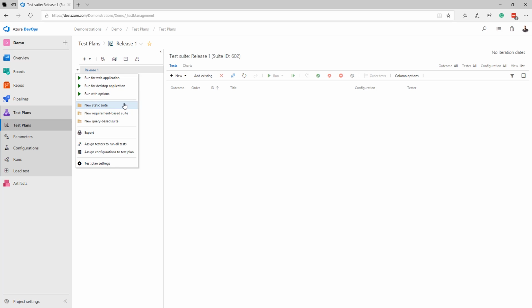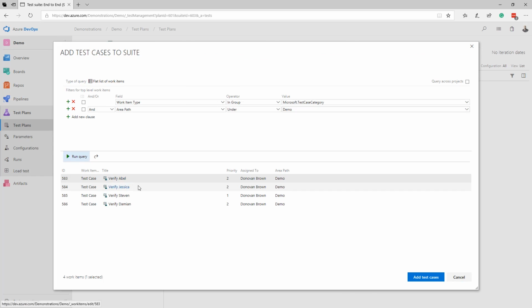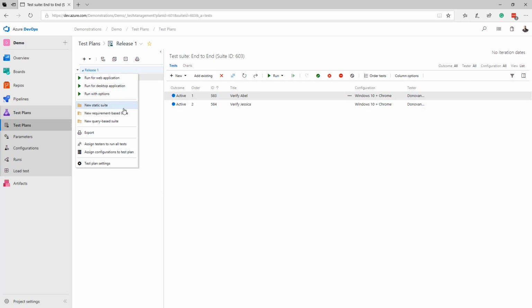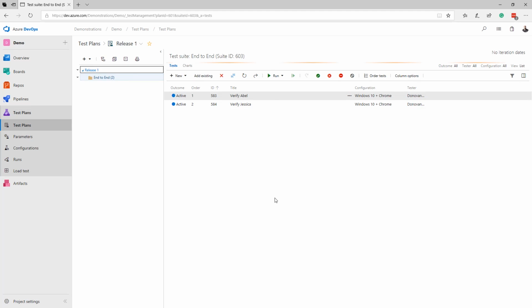With our configuration set, we can now start adding test suites, which are collections of test cases. There are three different types of test suites: static, requirement-based, and query-based. A static suite is a logical container where you can add any test cases you like. When creating a static test suite, you just add a name.